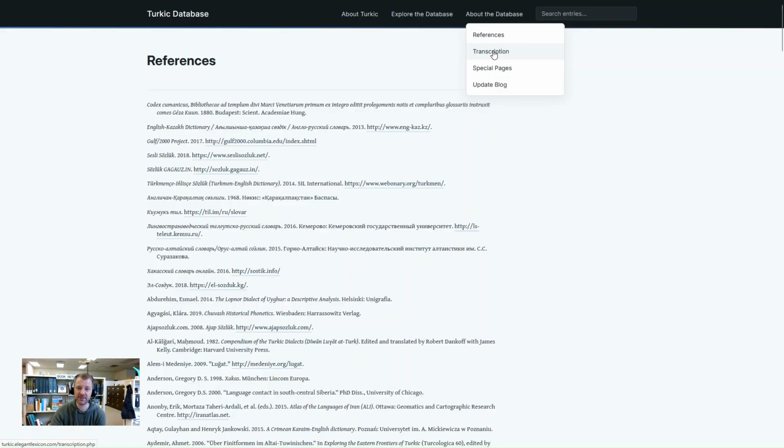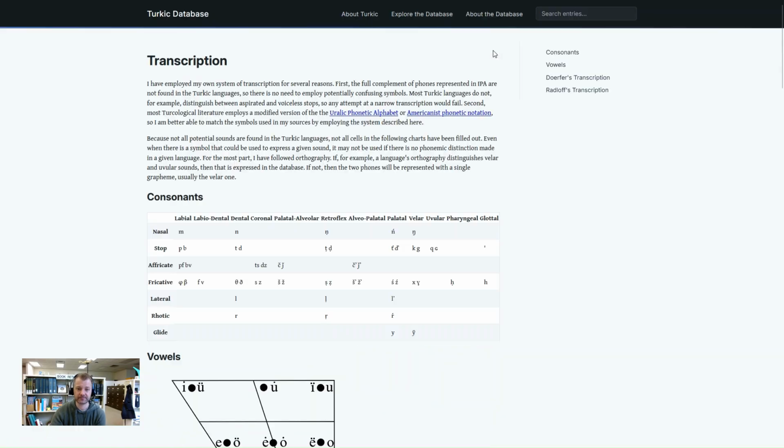As I mentioned, I have a special system of transcription that I use. This is based broadly on the Uralic phonetic alphabet. Some of it includes American phonetic notation. And you'll notice that I specifically do not use the International Phonetic Alphabet, simply because it's a bit too narrow for my purposes. Anyone who's done research into Turkology should be familiar with this system. It's nothing revolutionary. It's quite similar to the system used by Gerhard Dorfer and most modern Turkologists.